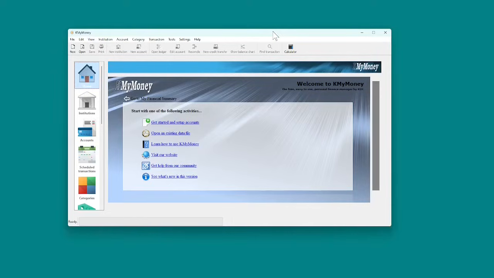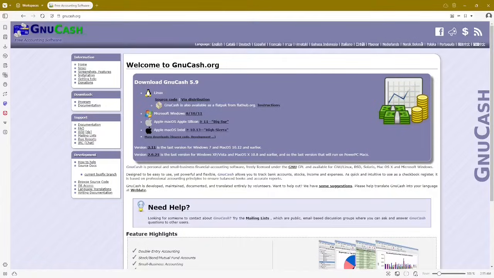If you have a full-on business, you may be able to use KMyMoney, but if you have to account for multiple client performance and income, and you have a lot of invoicing to keep track of, you may want to consider using GNU Cash for that.